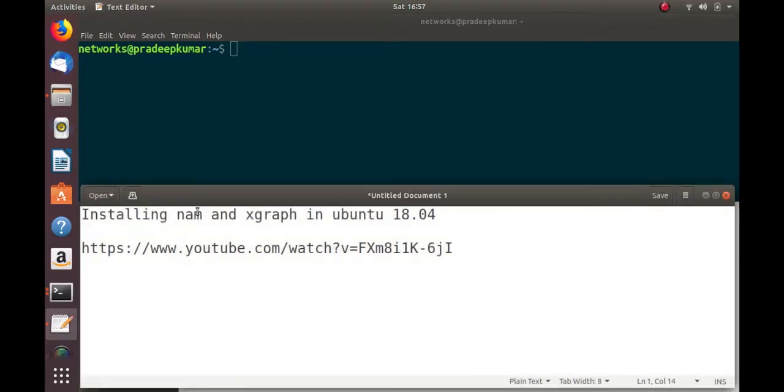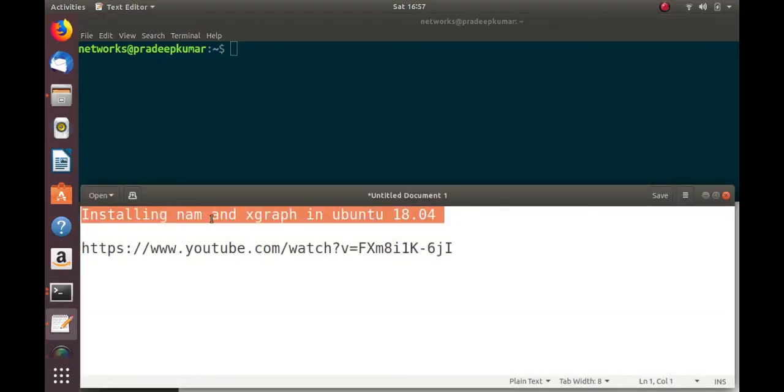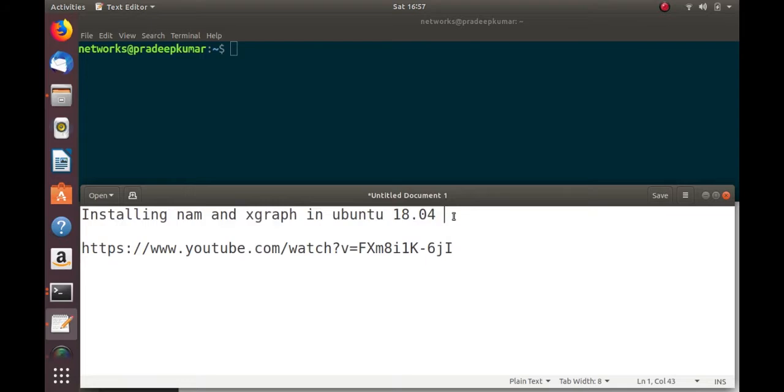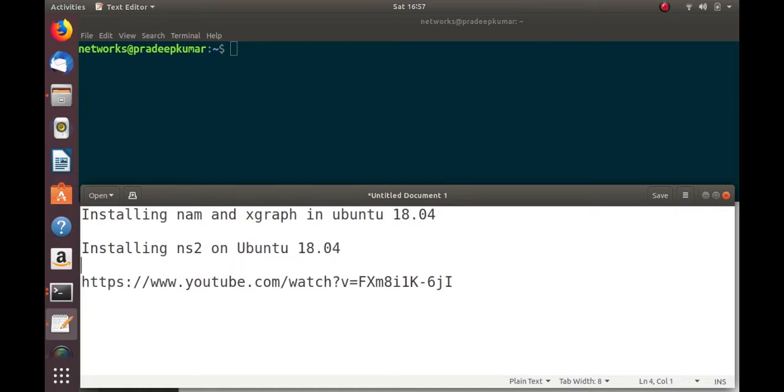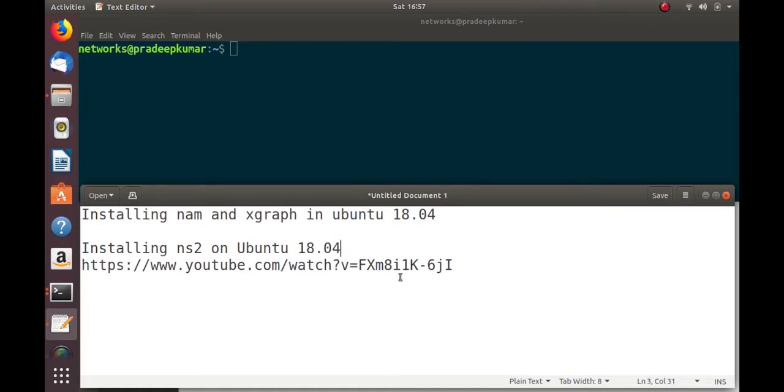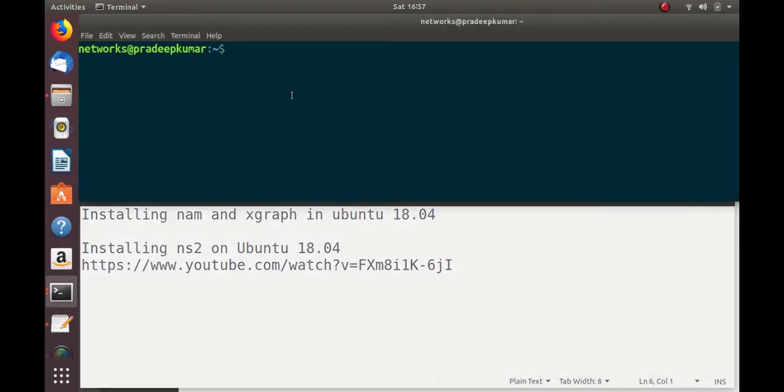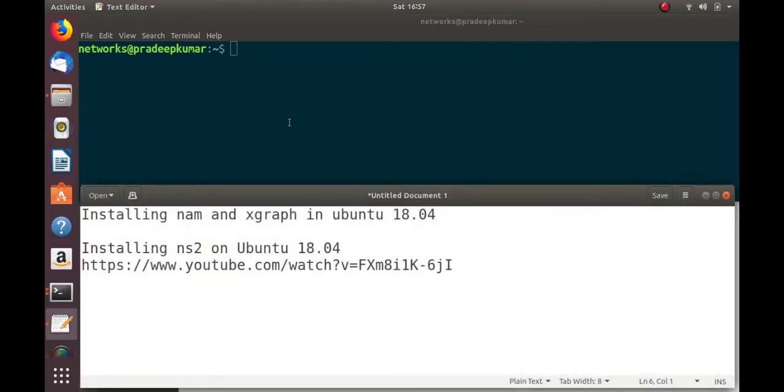So today we are going to see a topic on installing Network Animator and Xgraph in Ubuntu 18.04. You can refer to my previous video on installing NS2 on Ubuntu 18.04. I will be giving this URL in the description. You can refer to this URL for the first instruction. Anyhow, I will be doing it from the beginning, so that you can use this complete instruction.